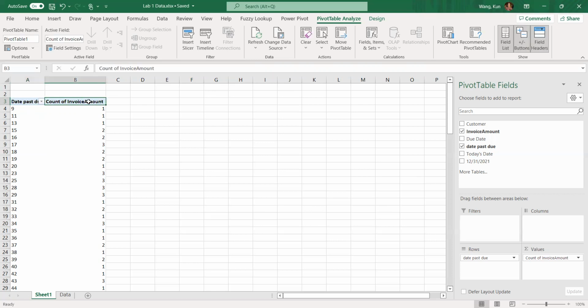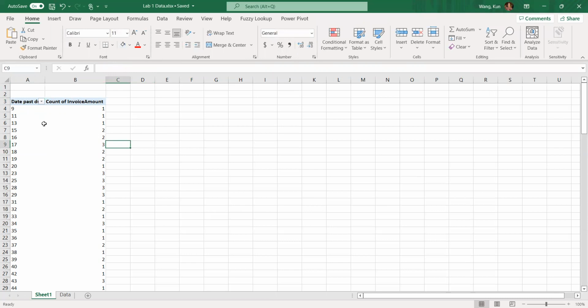And this is the number of the invoices. Maybe you can say a number of the customer or number of the invoices, but I just leave it as this. Now I will group, because these are the individual past due dates. I want to have a range analysis, for example, 1 month, 2 months, 3 months, or past 4 months.